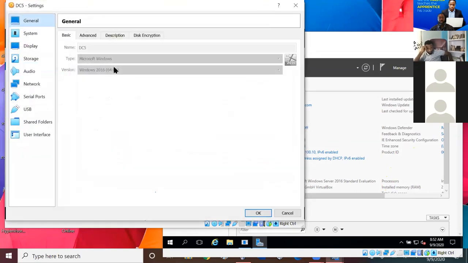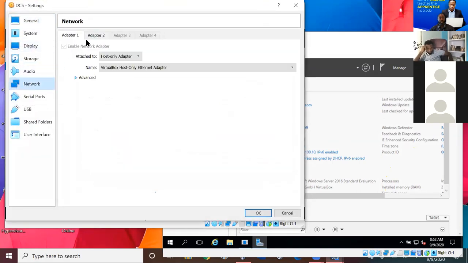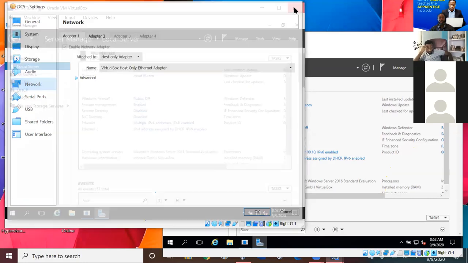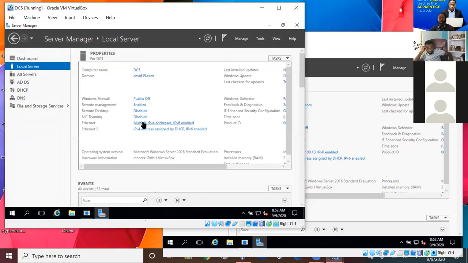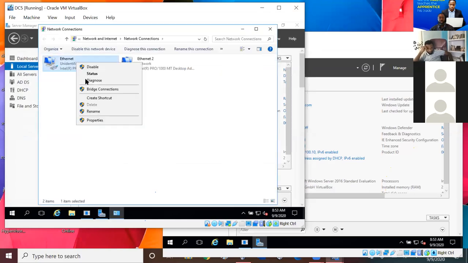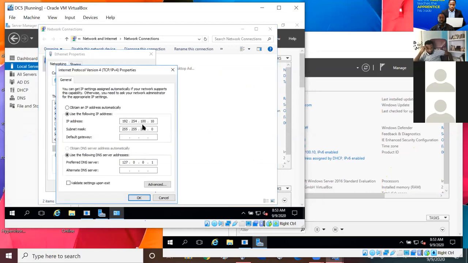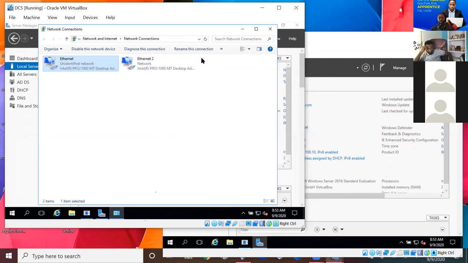Machine settings. Adapter one is host only. Adapter two is not. All right. So adapter one is host only. So configure this. Copy this. IP version 4. It's here now, so why is it not showing it? Okay, so it's already configured.